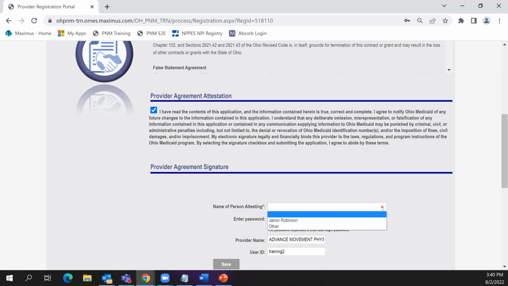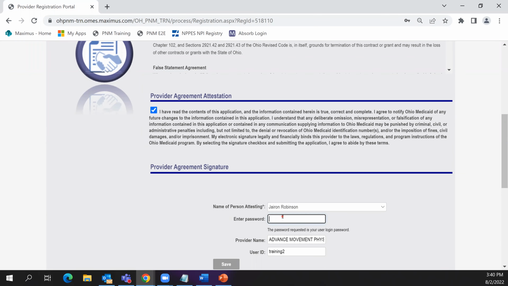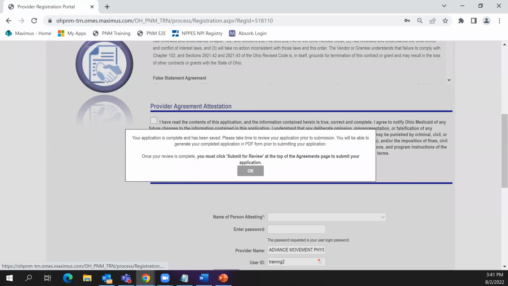I'm going to click this drop down, Jerron Robinson. I'm going to put my password in and then hit save. Now, when I hit save and when you hit save, it is going to look like this. We're going to get the same thing.